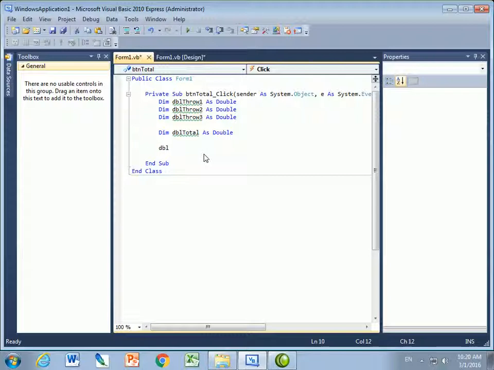And I'm going to say DBL throw1. Oh, it's not even going to let me make a mistake. Notice I tried to spell it wrong. Lowercase throw1 would be a different variable than capital T throw1. But as soon as I press space, Visual Basic corrects that error. So I can't even make that mistake I was going to. So this will work out just fine.